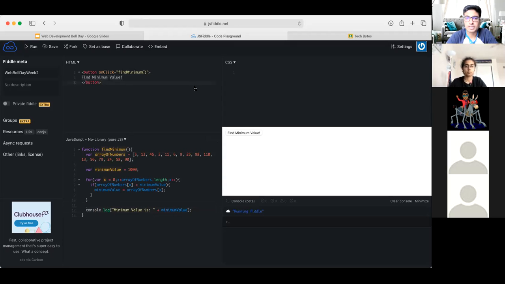All right, so let's give this a go. When I hit find minimum value, we should be told the minimum value is 2. So run, click our button, and there we go. We are told that our minimum value is 2. And if we add more numbers, if I add 1, we should be told now that it's 1. And find minimum value, there we go, it is 1.